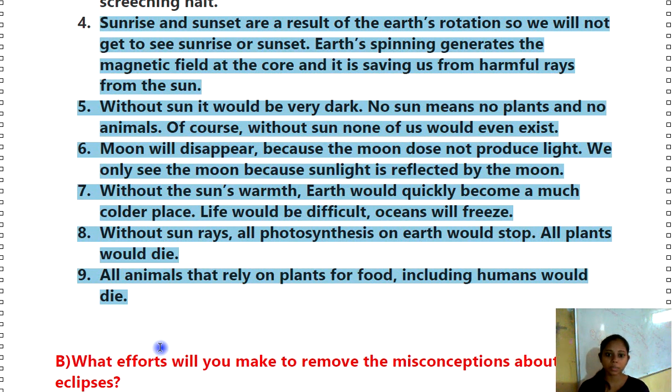Without sun, it would be very dark. No sun means no plants and no animals. Of course, without sun, none of us would even exist. The moon will disappear because the moon does not produce light. We only see the moon because sunlight is reflected by the moon. Without the sun's warmth, Earth would quickly become a much colder place. Life would be difficult, oceans will freeze. Without sun rays, all photosynthesis on Earth will stop. All plants will die. All animals that rely on plants for food, including humans, will die.